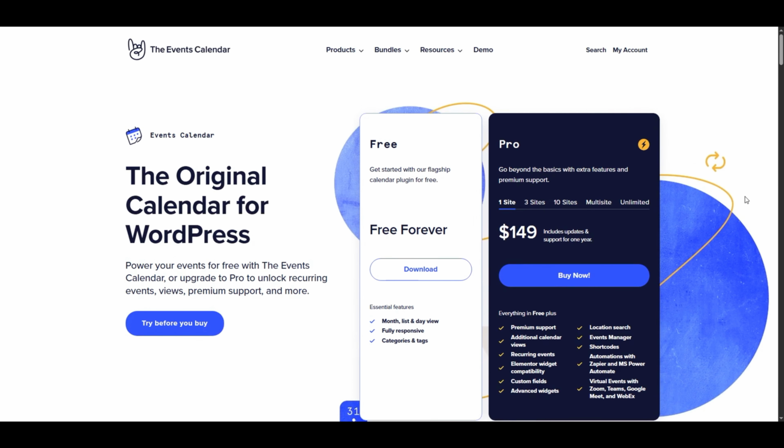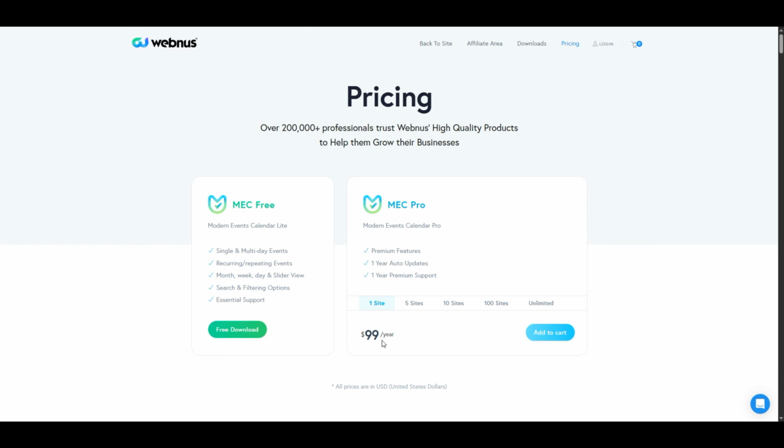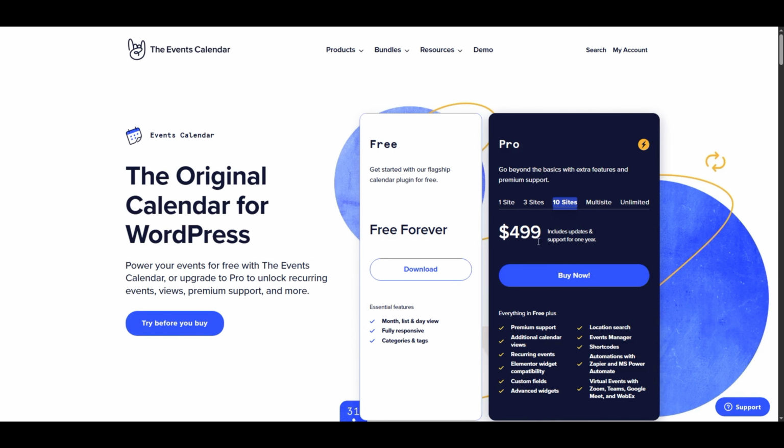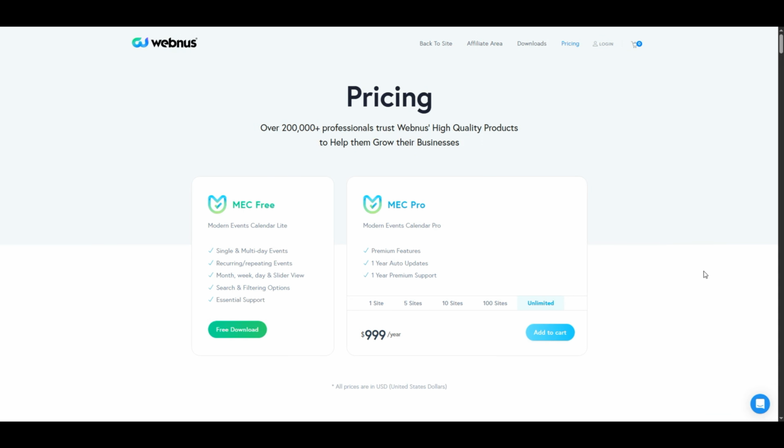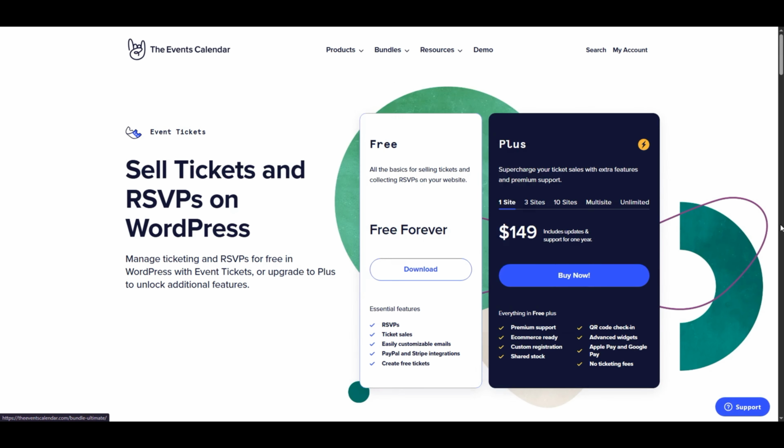As for pricing, Tech's initial investment for events is $149 a year for one site, but MEC Pro is $99 a year for one site, with competitive pricing continuing for even a 10-site license, while a 10-site license is $499 in Tech. The unlimited license for both is priced the same, however, but when it comes to one license, MEC wins out in terms of pricing.